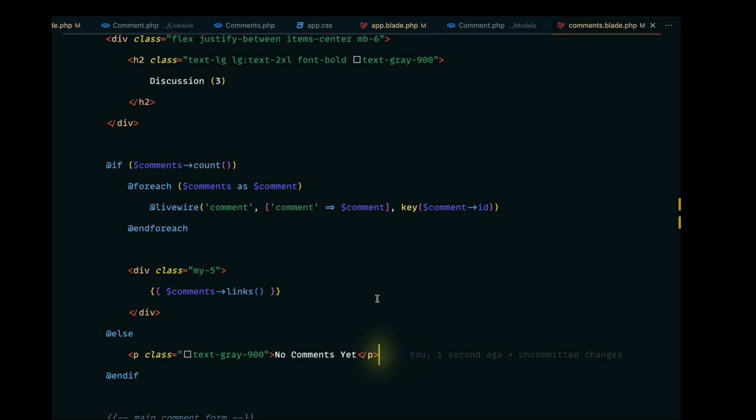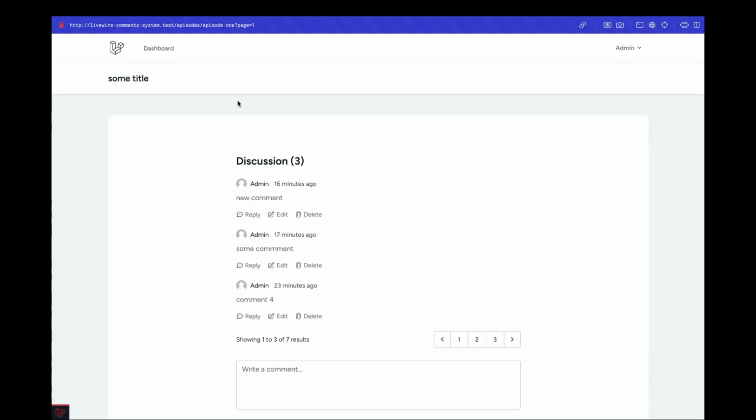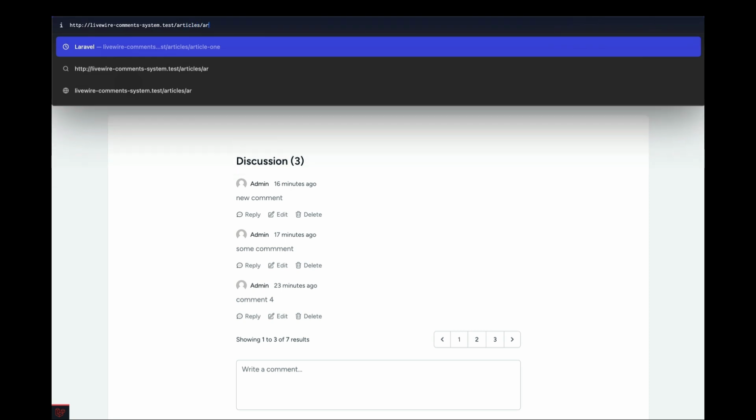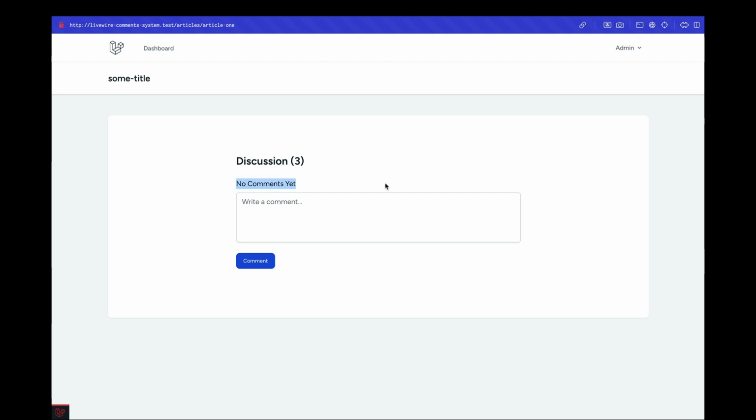Okay, let's save this. For this model, that is the episode model, we have these comments, but for our article model, we don't have any comments. So let's go ahead and open that up. Articles, article 1. Let's open that. And we don't have any comments. So yeah, this is showing as no comments yet. And we can go ahead and add in a new comment to this model.